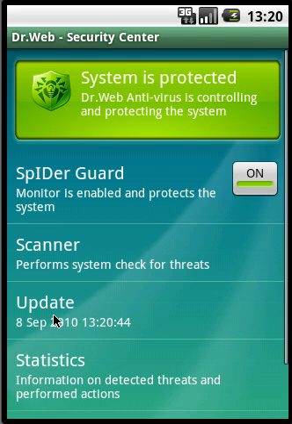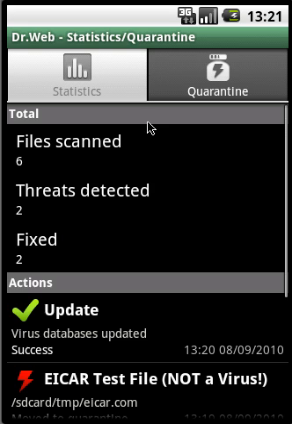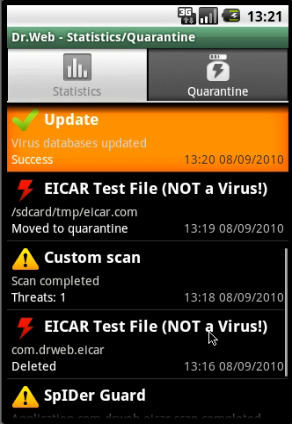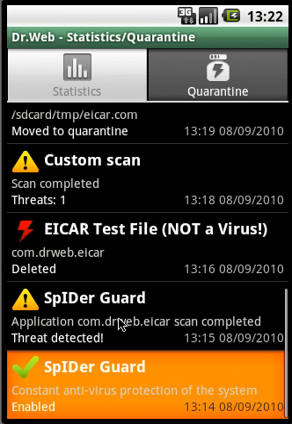All actions of Dr.Web Anti-virus are registered in the statistics. You can open the statistics to view the total number of files scanned and threats detected. Also, we can see that we fixed 2 threats. In the Actions section, we can also review the update results, which actions were taken to neutralize threats, and also check when the SpiderGuard monitor was enabled or disabled. We can save this log.